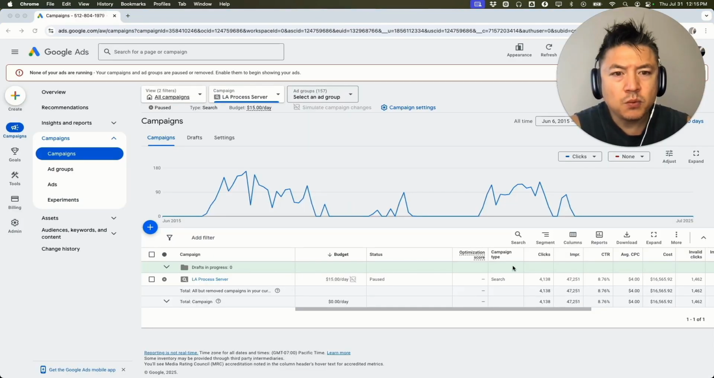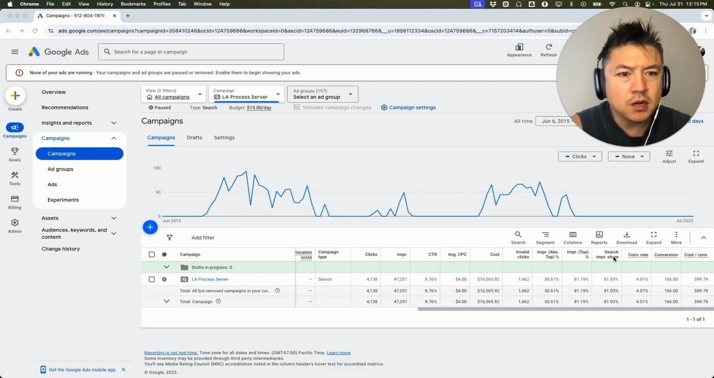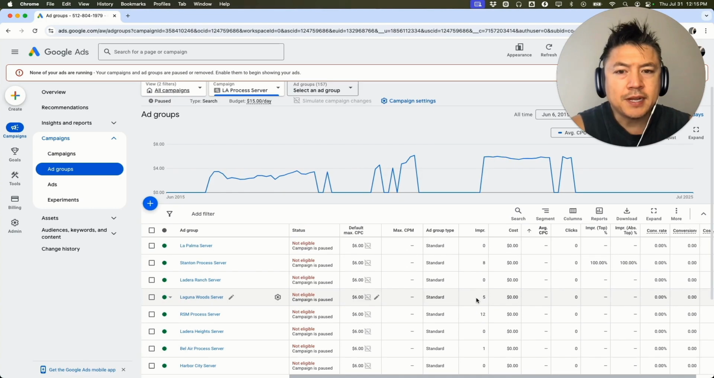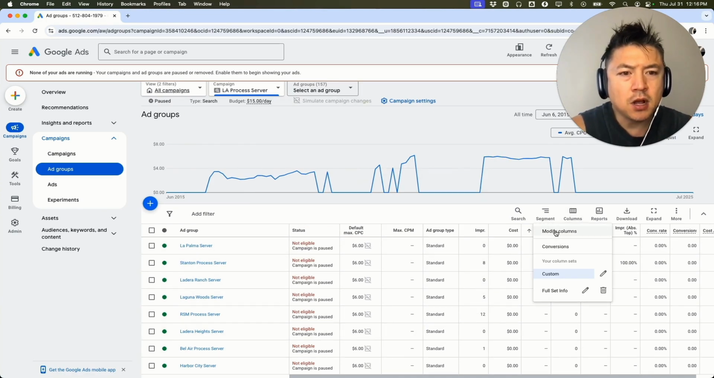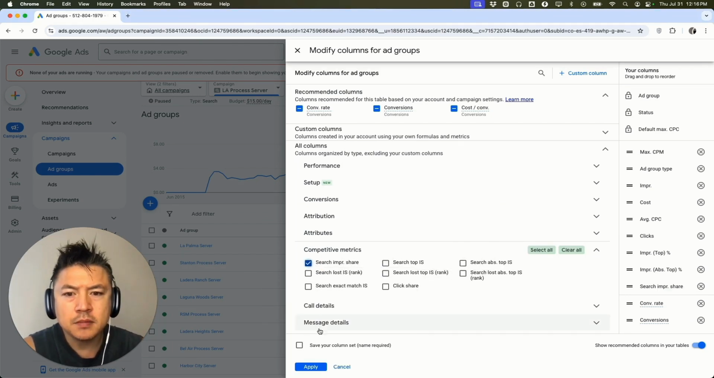Okay, once you click on apply, we've added a new column. So we're going to go ahead and scroll right on over to it. Here we can see the search impression share for this particular campaign is 81%. If you want to drill that down by the ad group, you can click over here on the left, ad group. Now you can see in the ad group, it's not showing up. So we're going to do the same thing. Click on columns, modify columns, all columns, click on competitive metrics, and then check search impression share and apply.